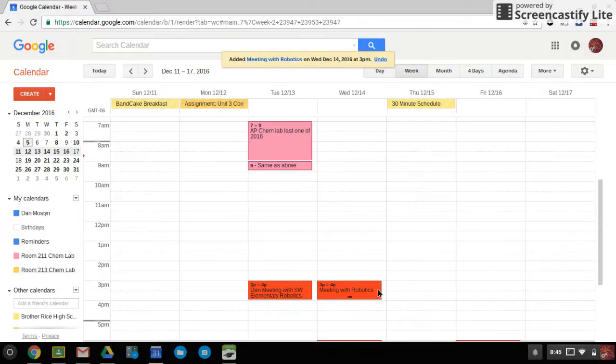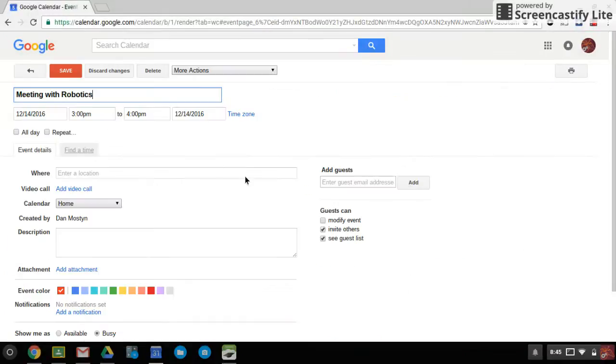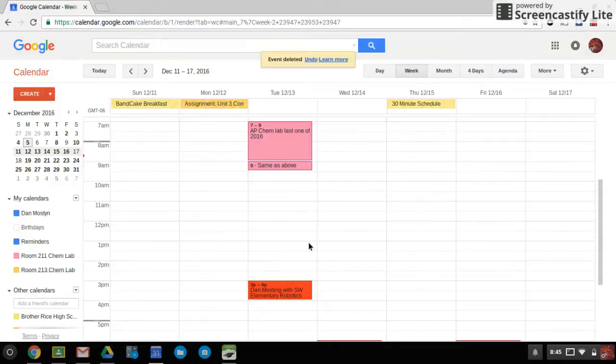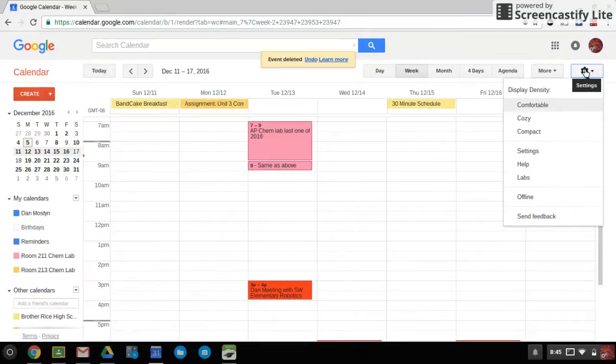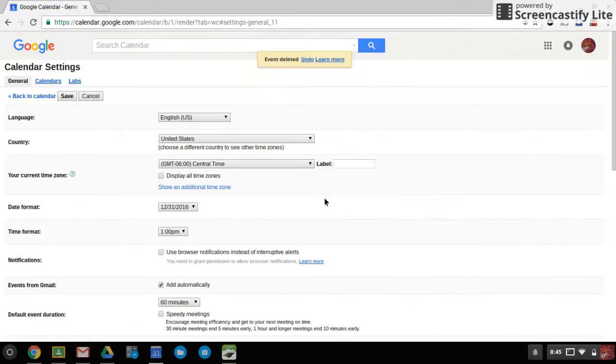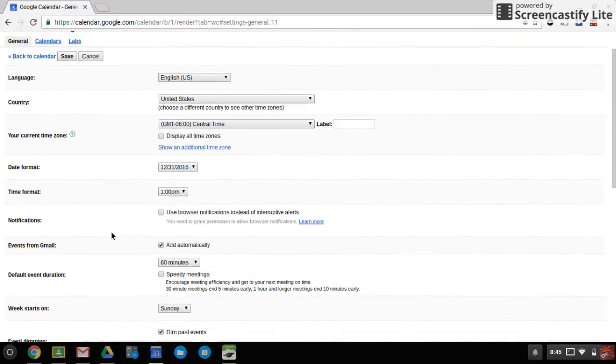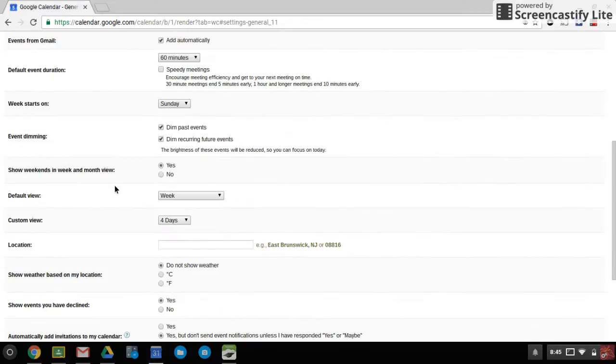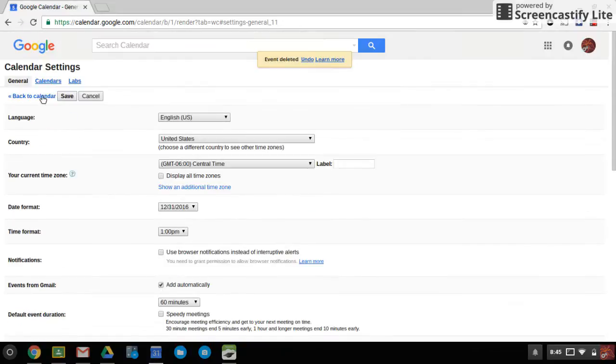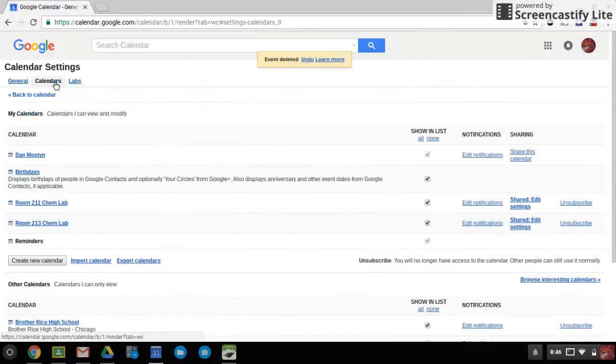She's not going to be notified with an email, but at least we both have it on our calendar. So I'm going to go ahead and delete this really quick because I really don't have a meeting that day. And I'm going to show you how to create a shared calendar. To do that, you go up here to the settings tab, go down to settings, click on it, and you can see some general settings for your calendar. You can mess around with these if you'd like to. But I'm going to go up here to the calendar tab.